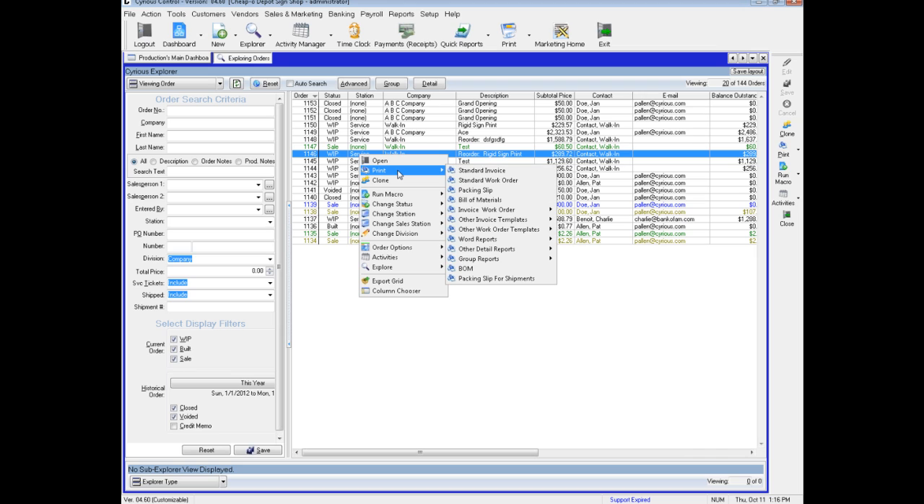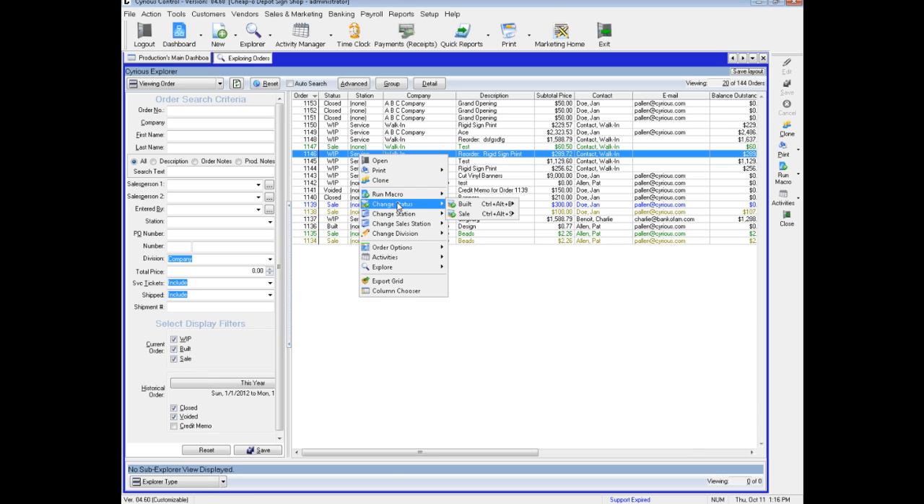I can print the same option to print reports. So I can print the invoice from this screen. I can clone the order from this screen. I can also change the status. So I can select an order and change it to a built or sale from the screen here. I can also update the order's station from the screen as well.